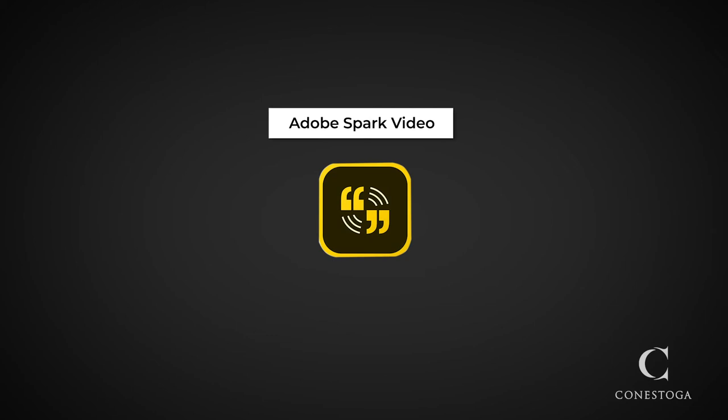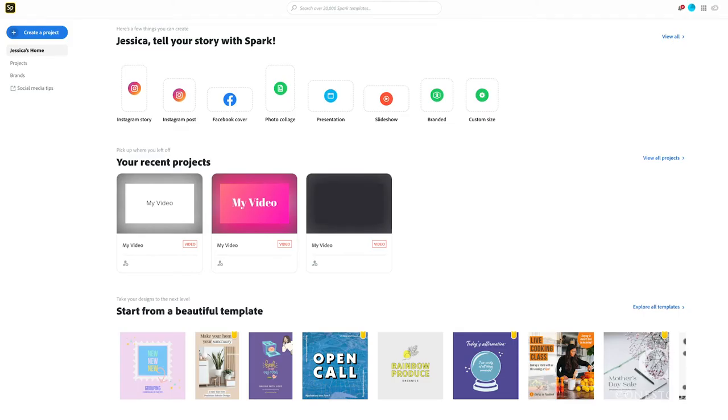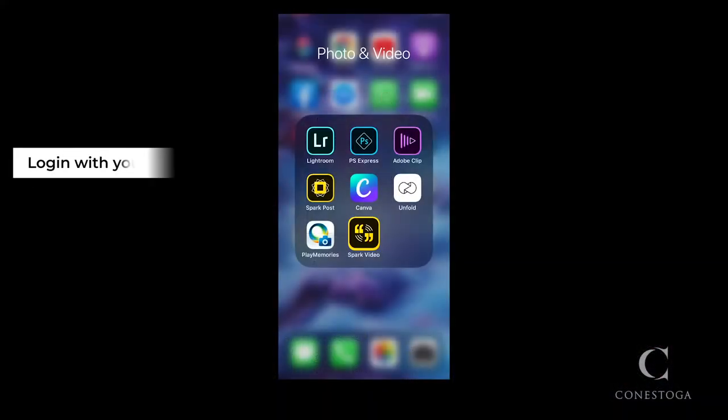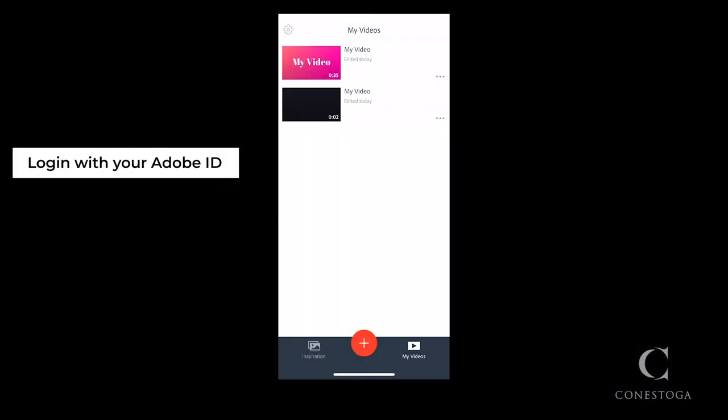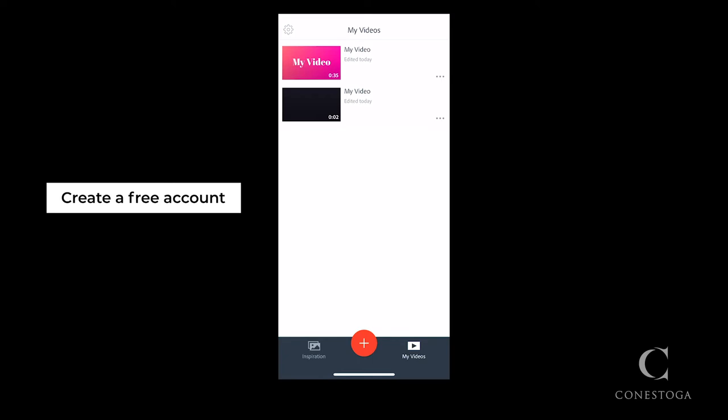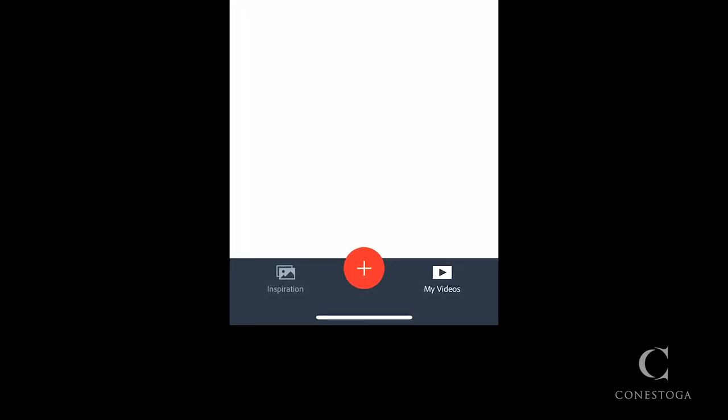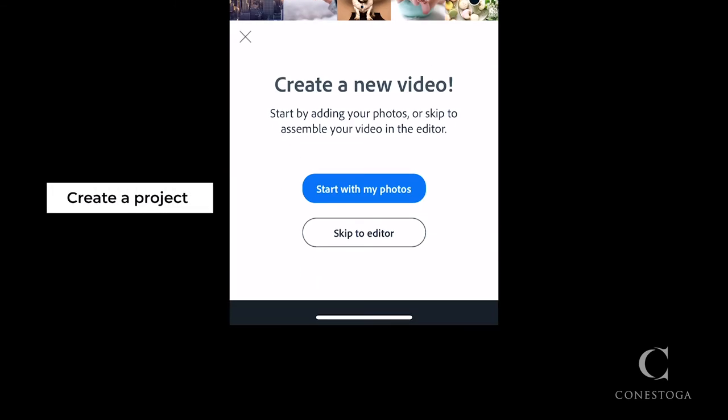Adobe Spark Video is a user-friendly application to edit your videos on your smartphone or desktop. Open the application and log in with your Adobe ID, or create a free account. Click on the red plus arrow to create a new project.